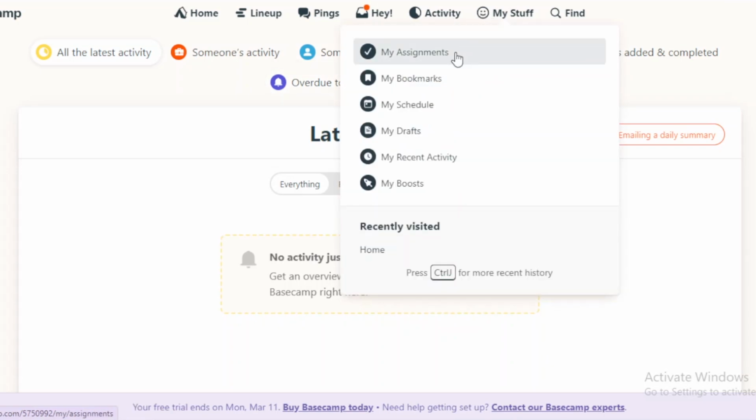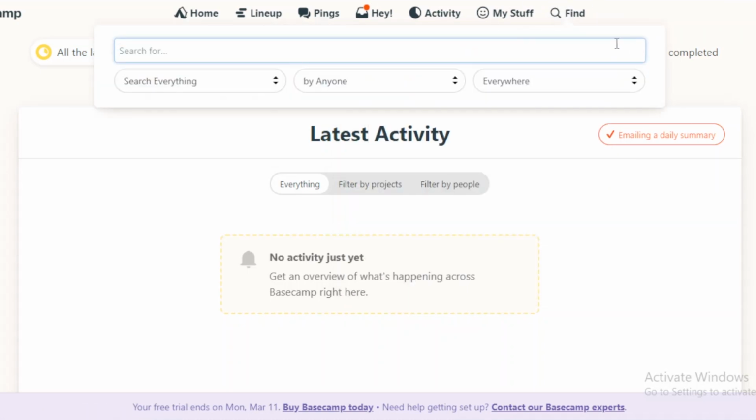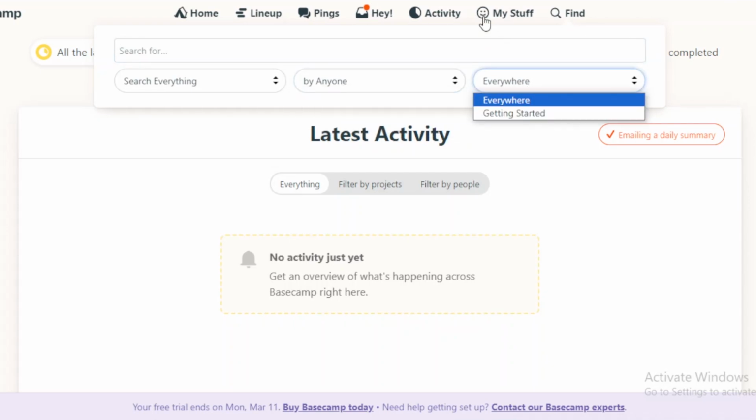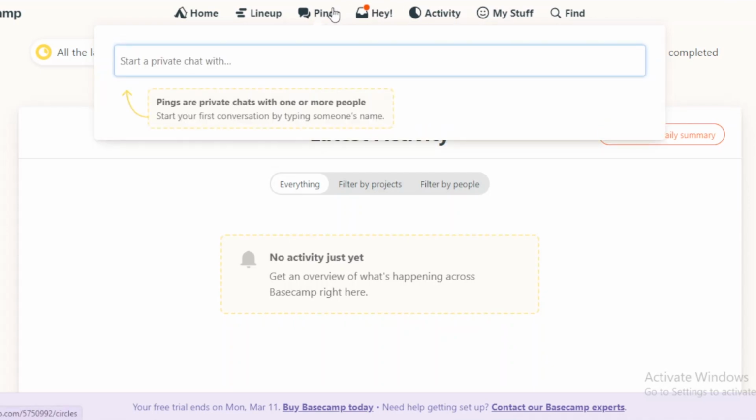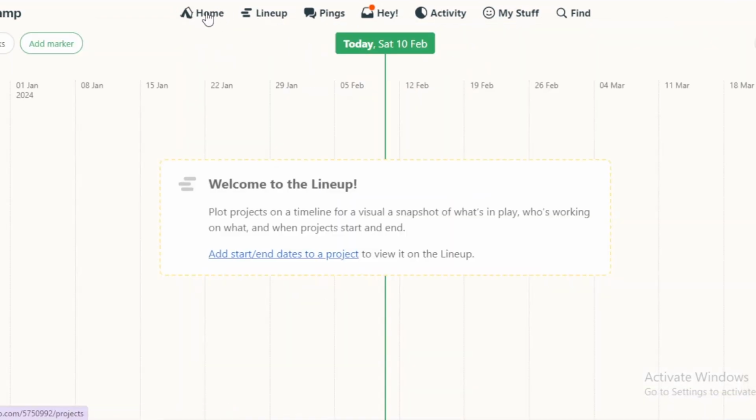Here's a My Stuff option, which is to look into your specific stuff like your assignments, your bookmarks, schedules, drafts, or even your recent activity in your boost. And then here is the absolute search bar where you can find anything by anyone or everything, almost everywhere. And here are the pings, basically what pings would mean everywhere. Anybody who mentions you somewhere in a private chat or into your group chat or whatever. Here's the lineup. And this is your home.